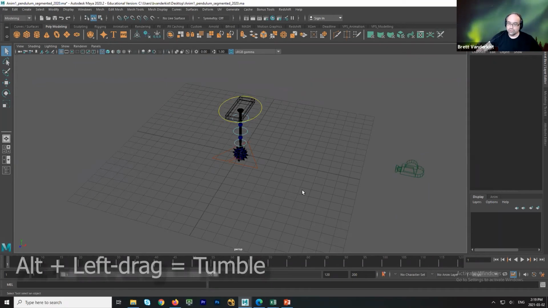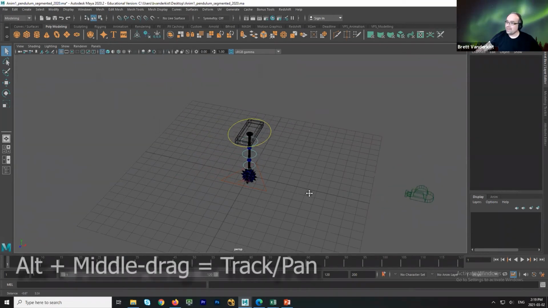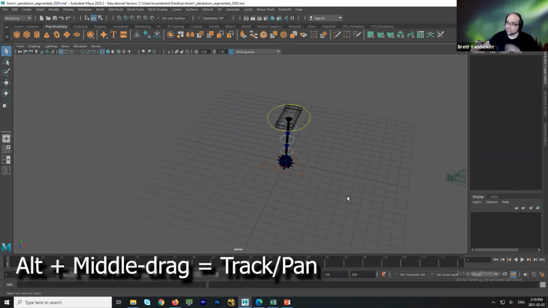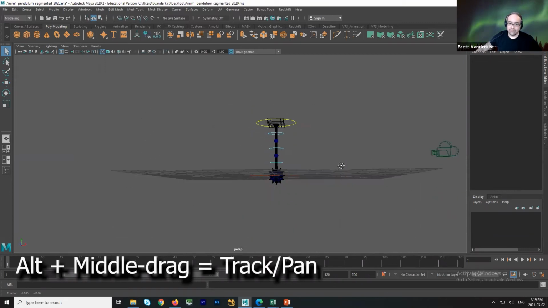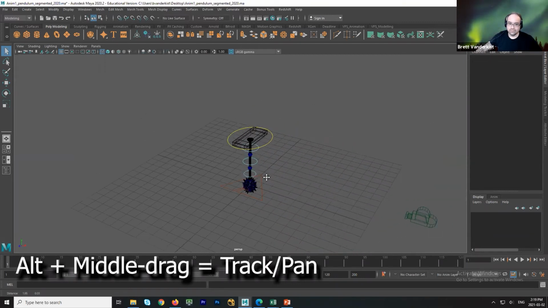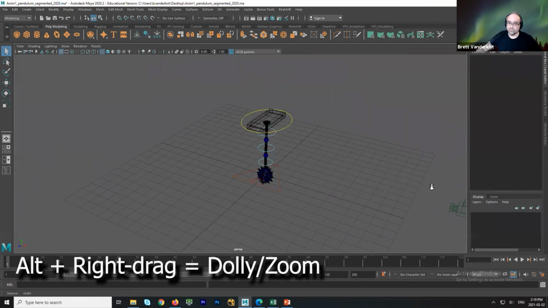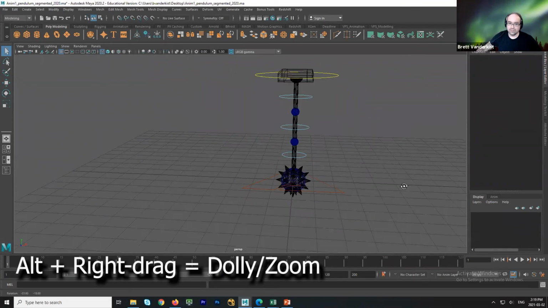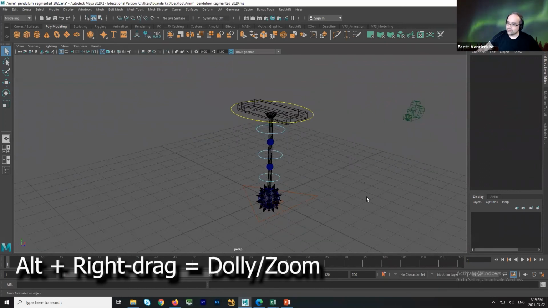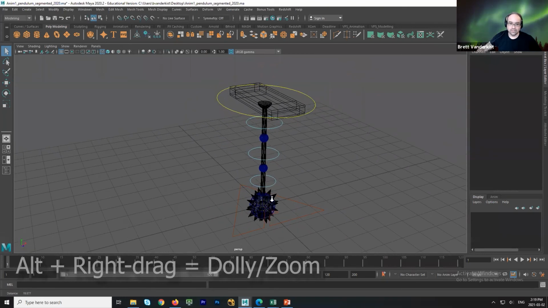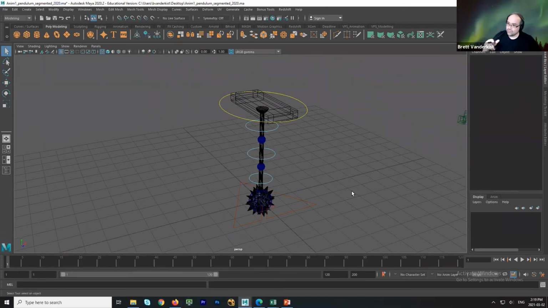If I switch over to the middle mouse button, then it does a pan. So this is basically 2-dimensional, right? It's just sliding stuff up or down, around, to navigate. So Alt left does the tumble, Alt middle does the pan. If you hold down Alt and the right button, then it does zoom in and out. So to navigate around your scene, get comfortable with holding down Alt and left clicking to tumble, middle clicking to pan, or right clicking to zoom in and out. If your mouse has a scroll wheel, that also does the zoom. If you roll that back and forth, that will zoom in and out.